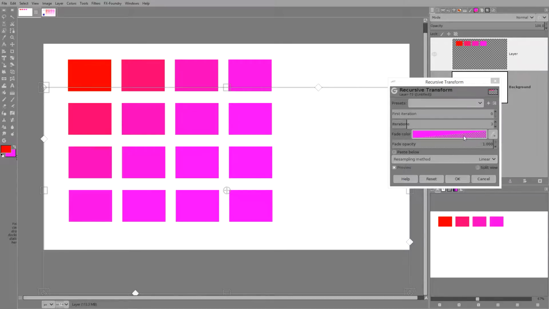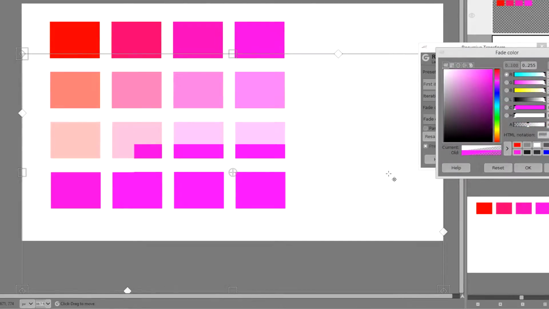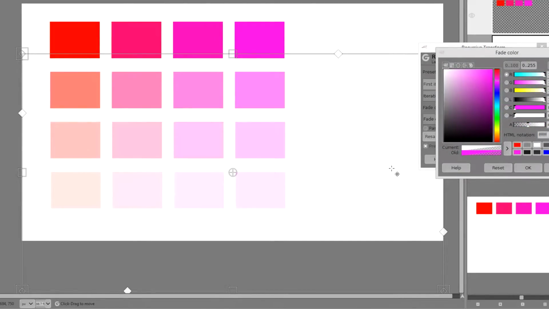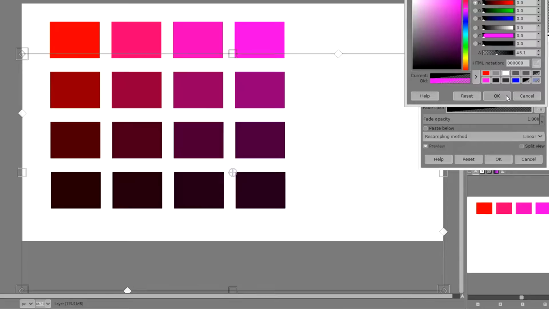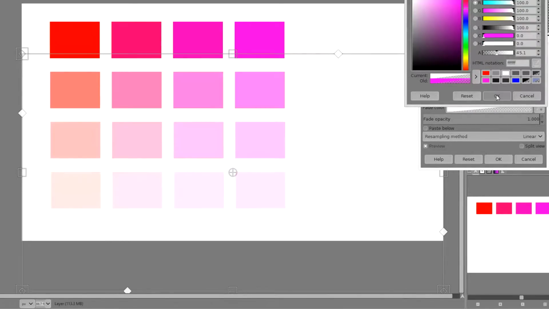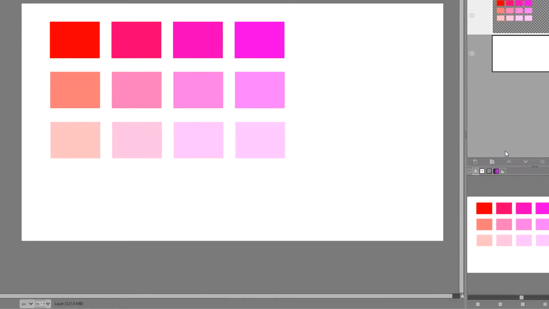In fact, what I'm going to do is to open up the color picker again, and we'll go to white. And what you'll see is that we now get the tints, and if we choose black, we now get the shades. So this is how you can create a color array using this really cool filter or tool inside of Gimp. And there we are.